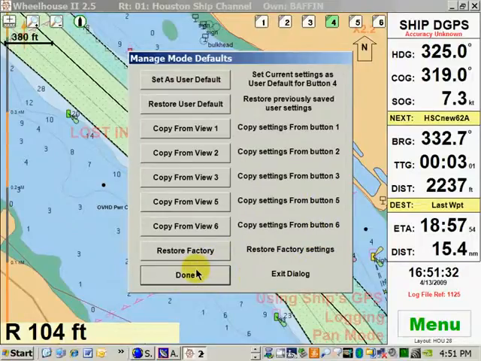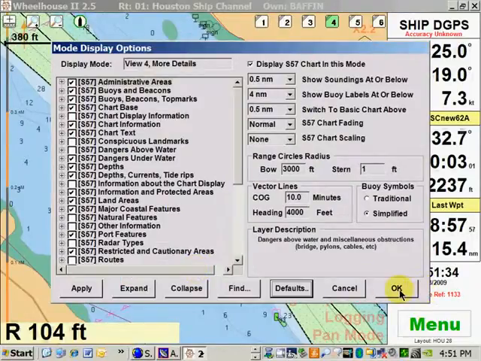Okay, so let's just say we're done here. And so that's it. A little bit about configuring the view buttons.